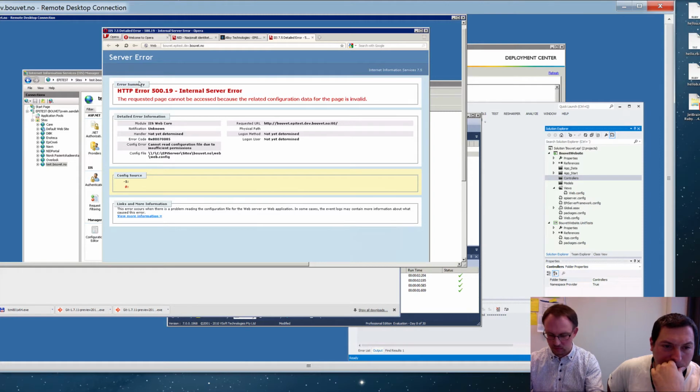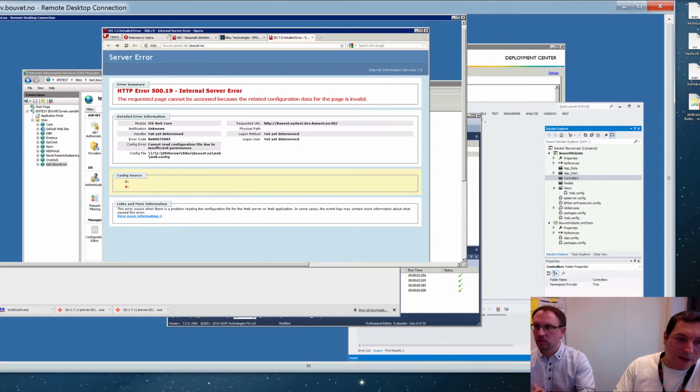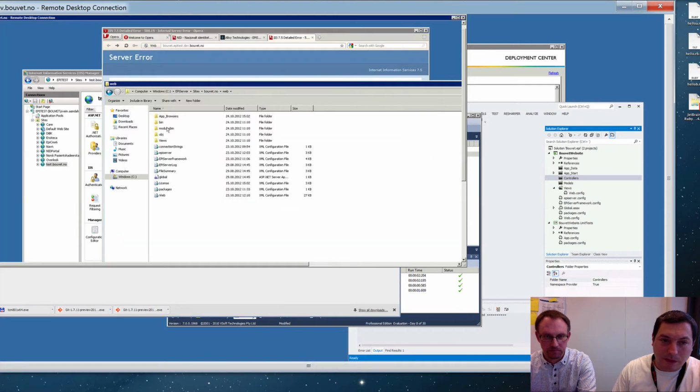Still, cannot read configuration file due to insufficient permissions. Well, I guess it's web config. I don't think it has anything to do with the EpiServer. Okay, it doesn't even say EpiServer here. It says internet config source -1. What if we do the same for web config? Could that also fix it? So that web config also doesn't have access? It shouldn't be.